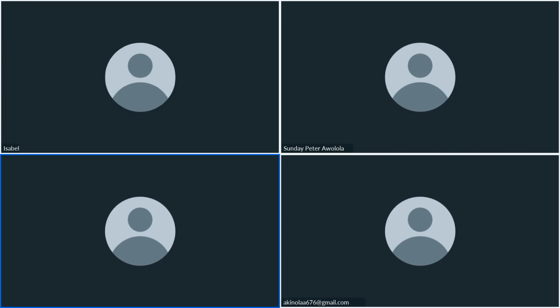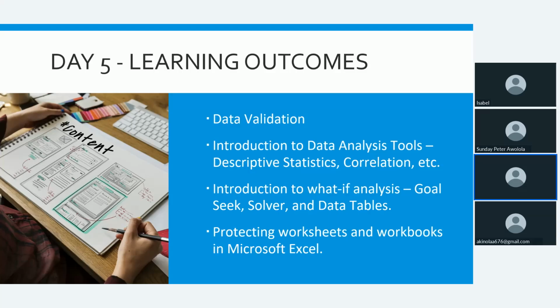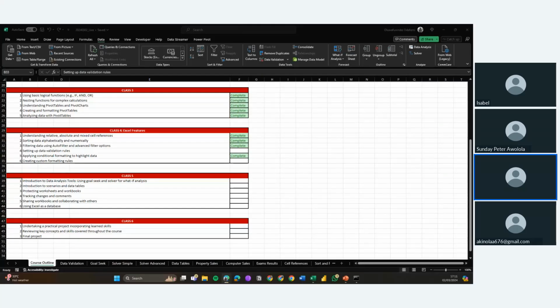All right, so today we are going to be starting with data validation in Microsoft Excel. So what is data validation? I don't know if anybody has an idea. Maybe they want to share. What's data validation?